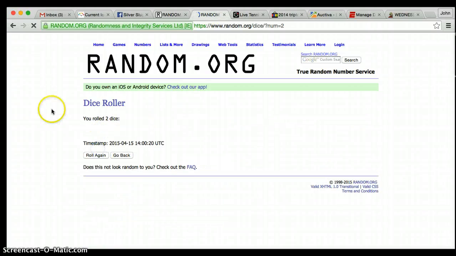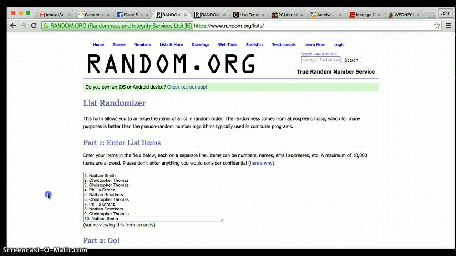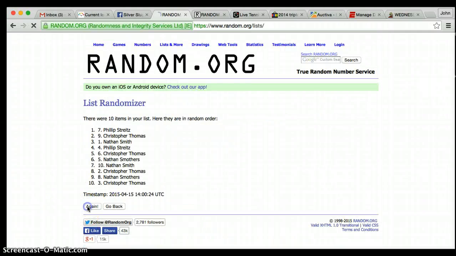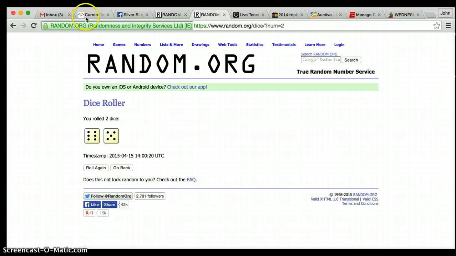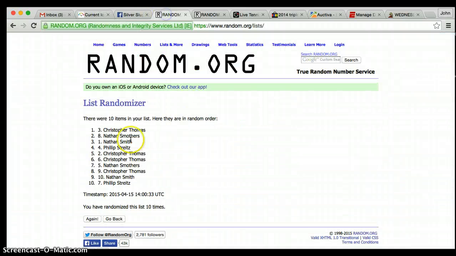Rolling two, looking for four or higher. We're going to go 11. After roll 10, Christopher's on top, Phillip's on the bottom. Dice want us to go 11. Current time's 10 o'clock. 11 and final.